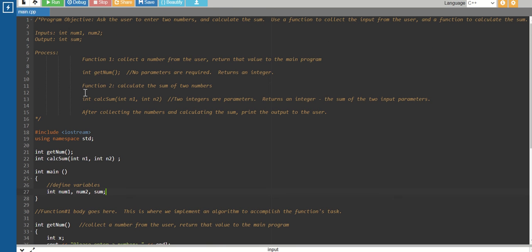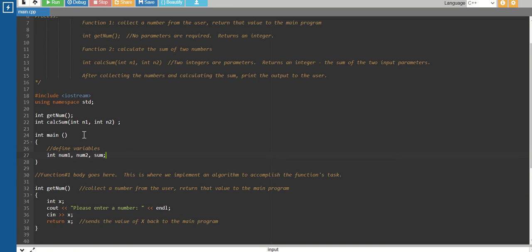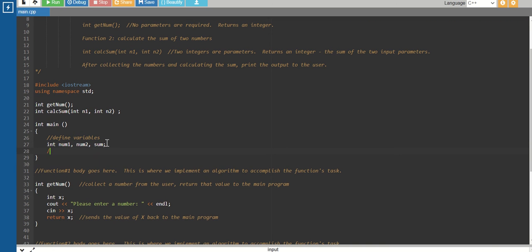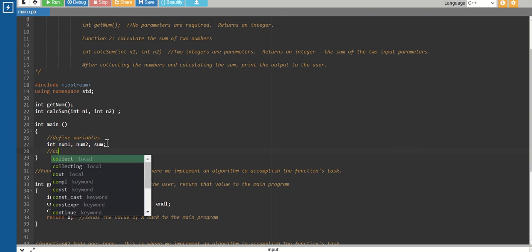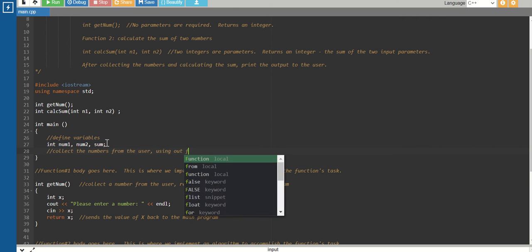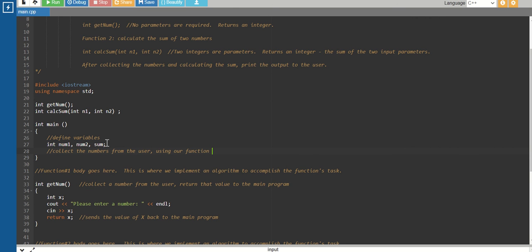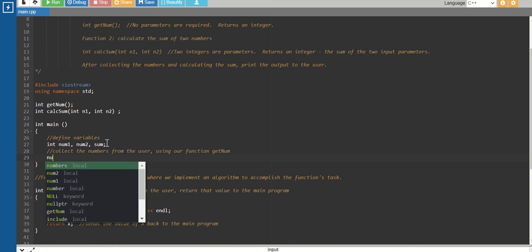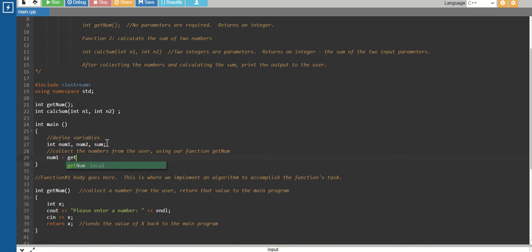If we go back up here, we decided we're going to have 2 inputs, num1 and num2, and one output called sum. So I'm going to define those right here. All right, next we need to collect the numbers from the user using our function getNum. So we're going to say num1 equals getNum.